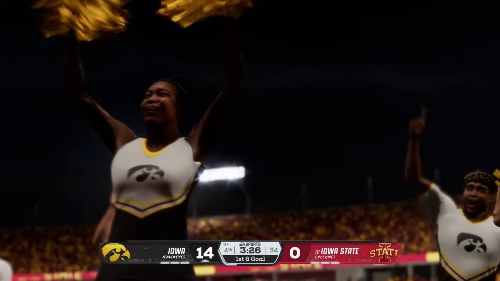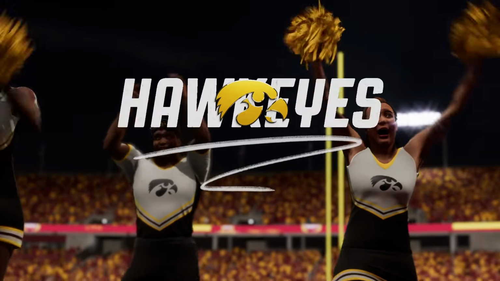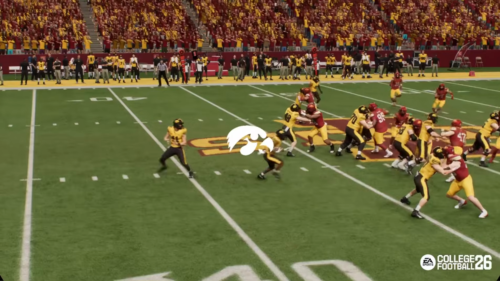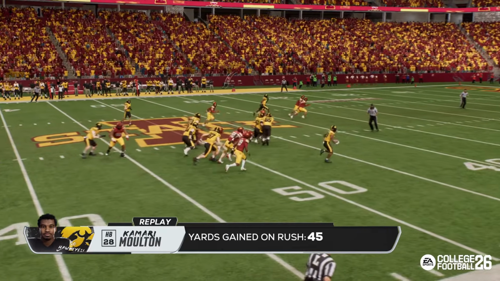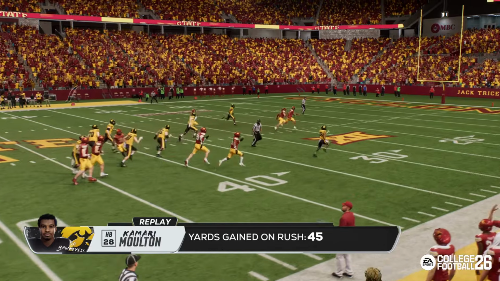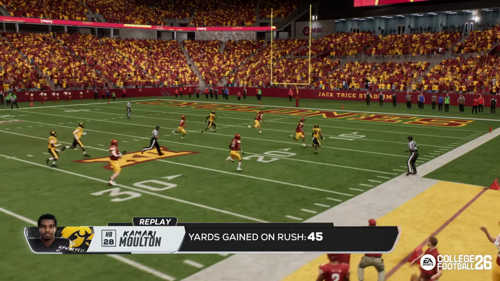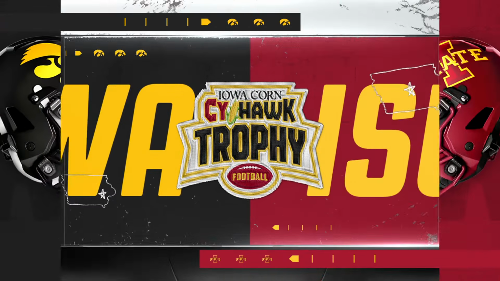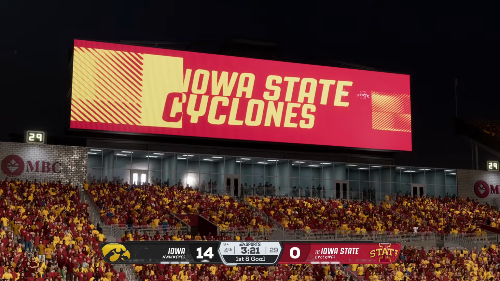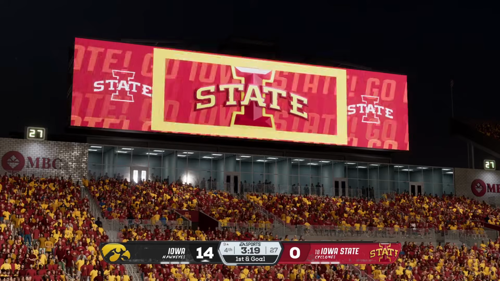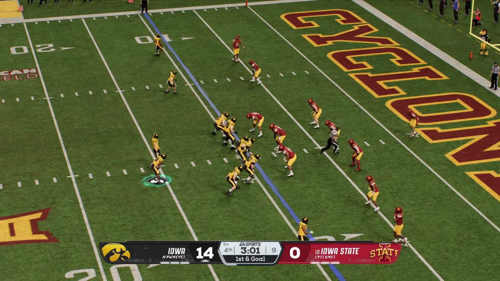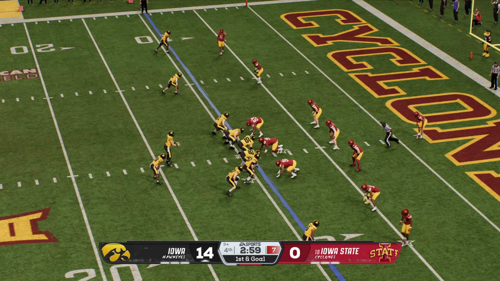Well, this is how you put a game away. Already up multiple scores, now running the football this entire drive, eating up the clock. Really good chance here of putting this game on ice. So that huge gain quickly sets up a 1st and goal just inside the 10.